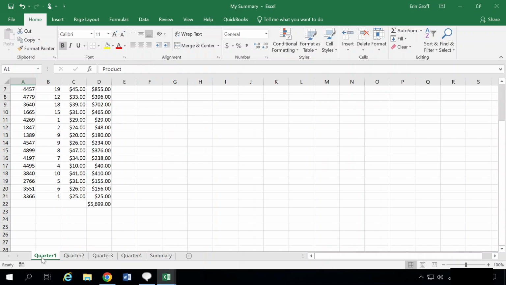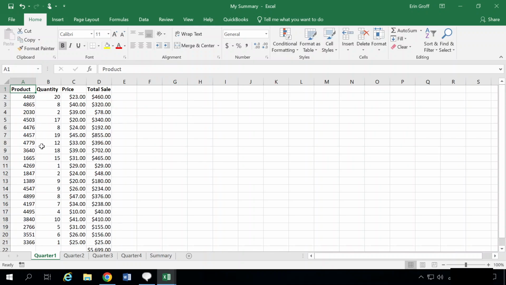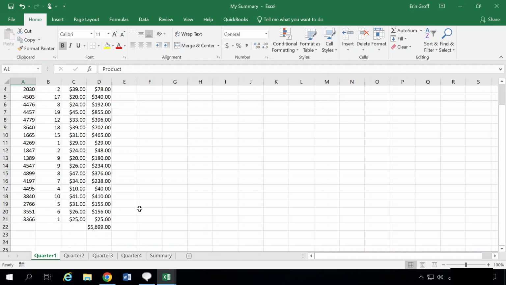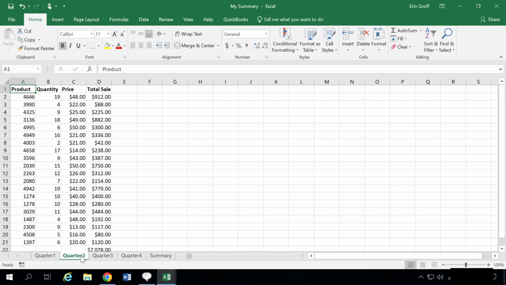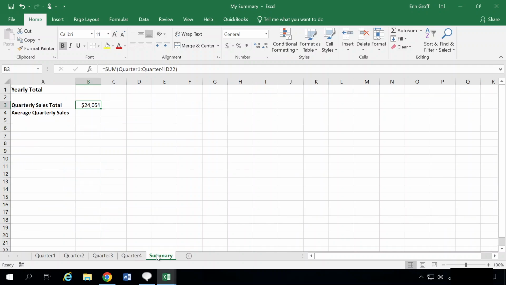So even though the product numbers were out of order for this particular example, that's okay because we're just working with the total, which shows in cell D22 on all of our quarter worksheets. Okay, so that's all that mattered here. And so we get our quarterly sales total of $24,054.